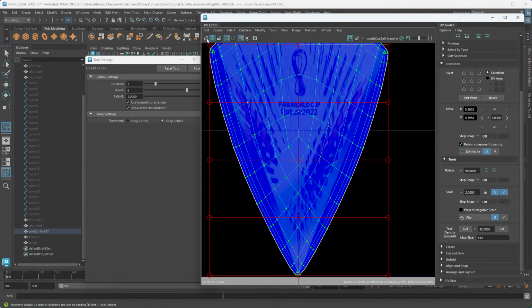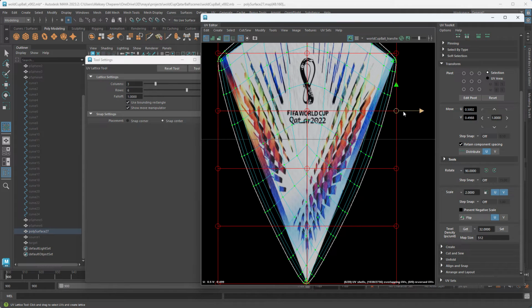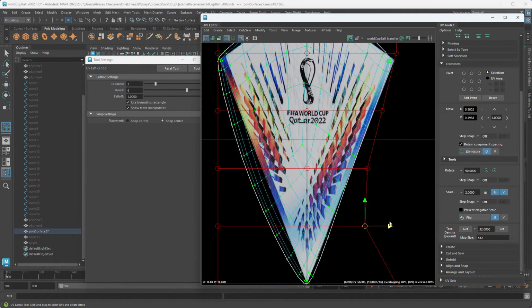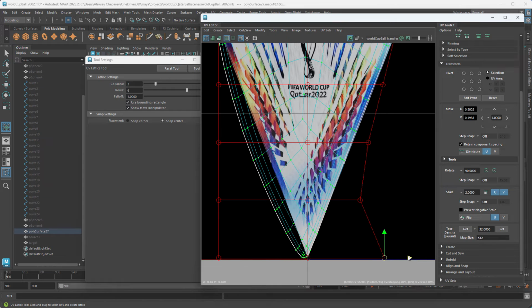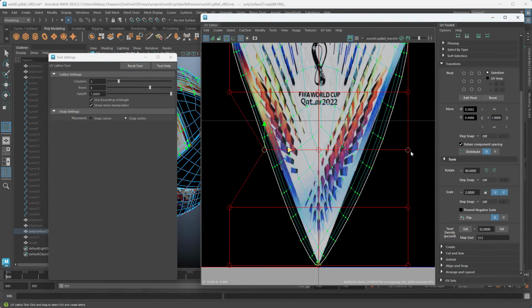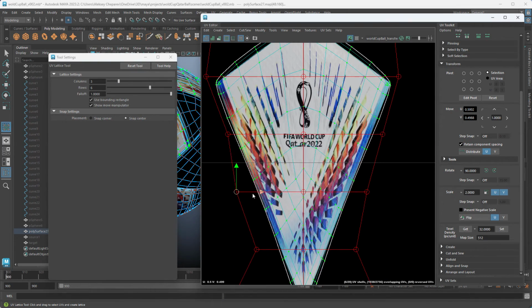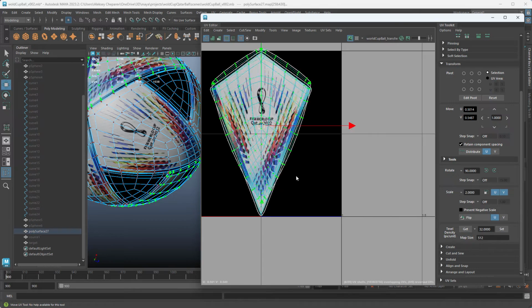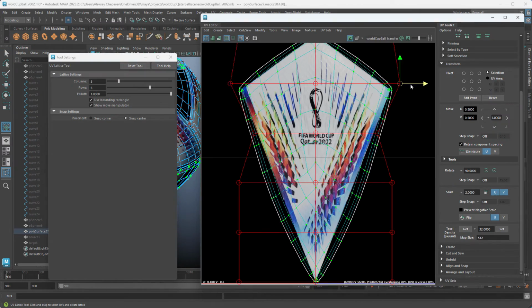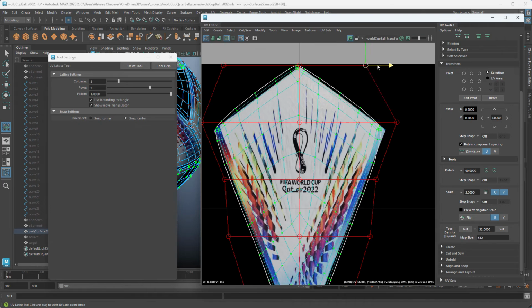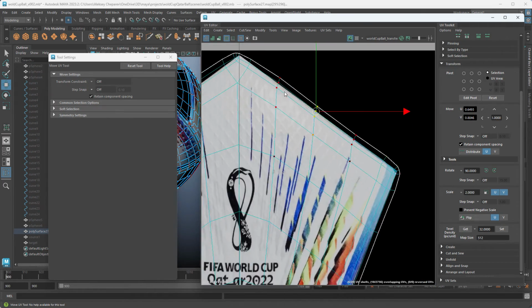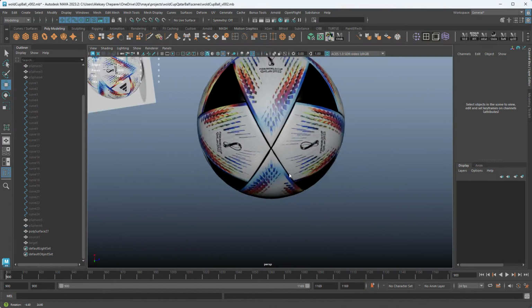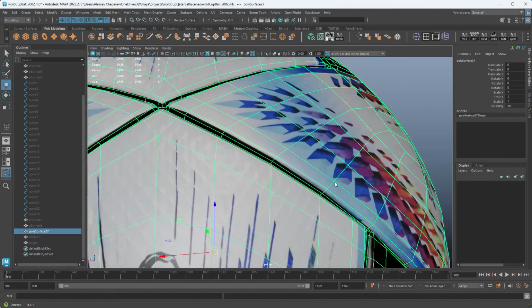I'm going to turn this off so I can just see the wireframe underneath. Now if I select this lattice point here, and then this one, and this one, you can see what we can do is adjust until we get to that edge. Okay, that looks pretty good.